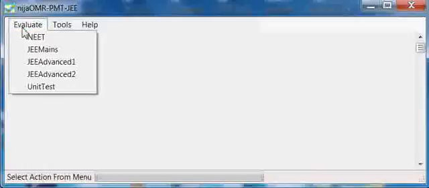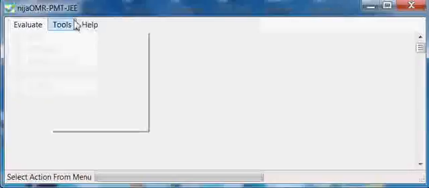Then now we come to the menus. So we have only evaluate. In the evaluate menu, we have NEET paper, NEET or AIPMT. Both are the same thing. That is one type of paper that you can correct. JEE Mains you can correct or evaluate. Then JEE Advanced 1, JEE Advanced 2, and then unit test. Unit test is basically the A5 size of paper with 50 questions.